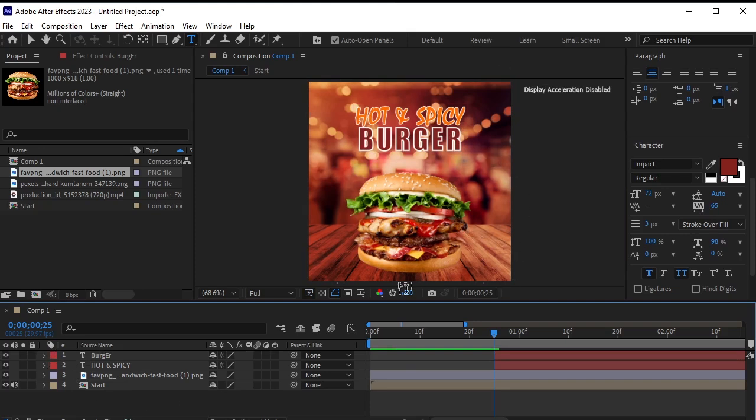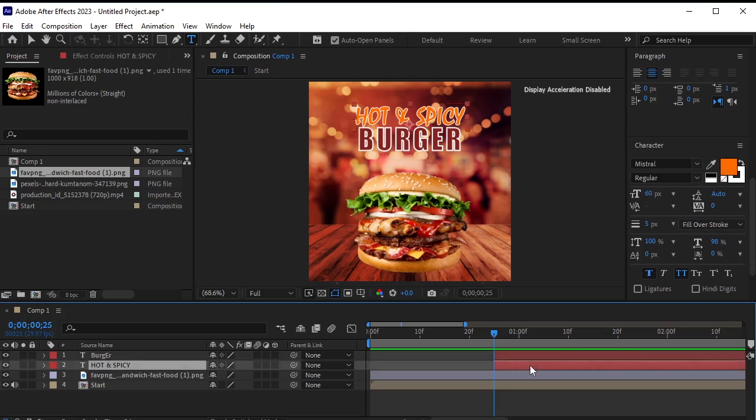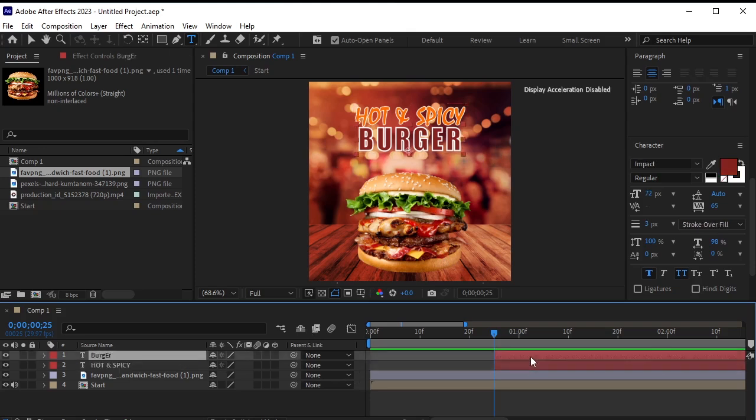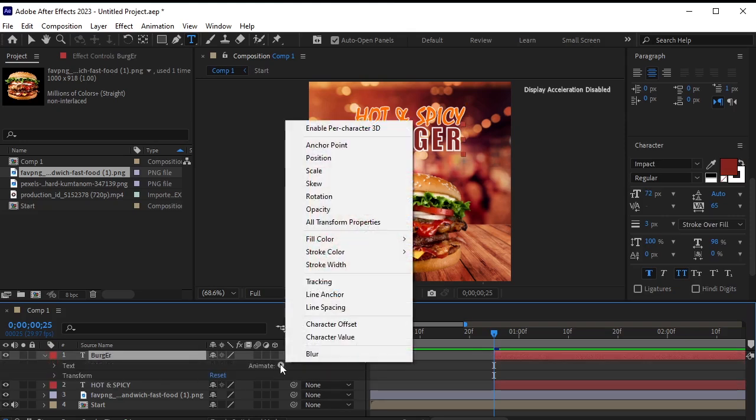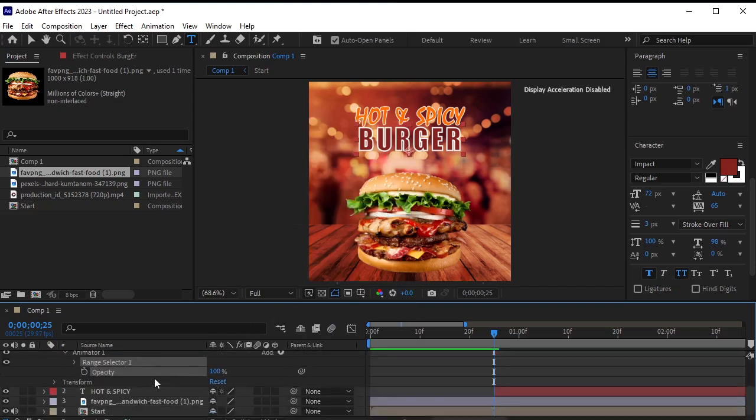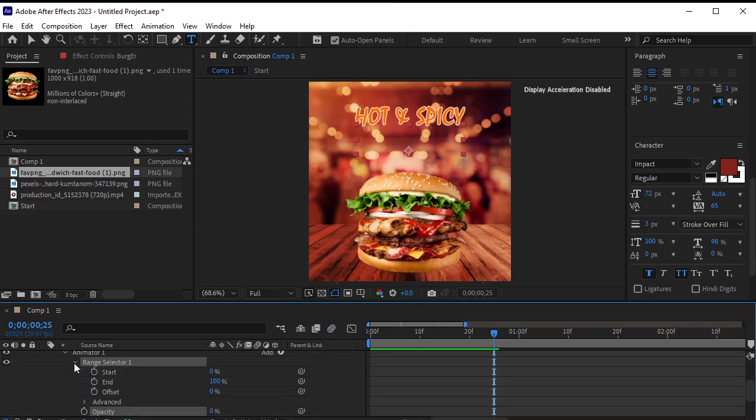After that, I want to have a flicker effect on this burger text. So, select the burger text layer. Go to Animate and search for opacity here. Click on it. Then set the opacity to 0. Go to Range Selector 1.